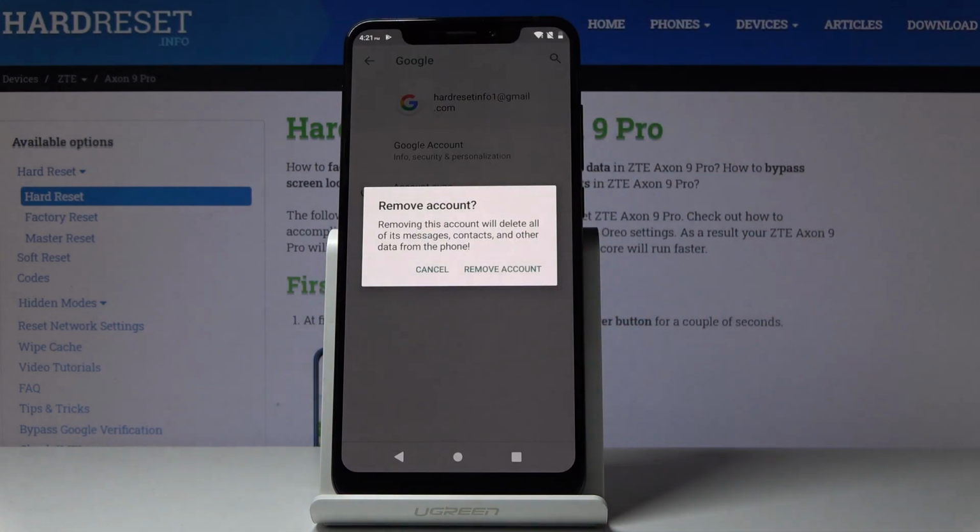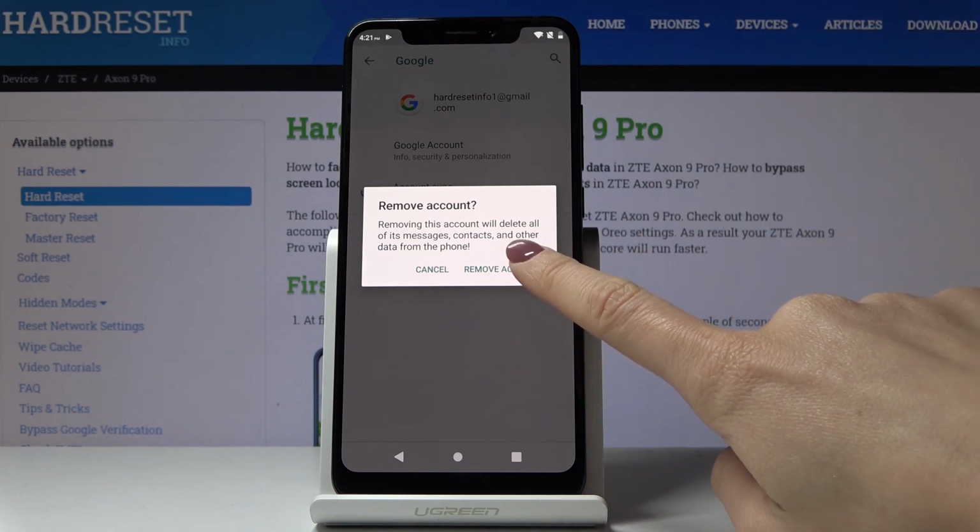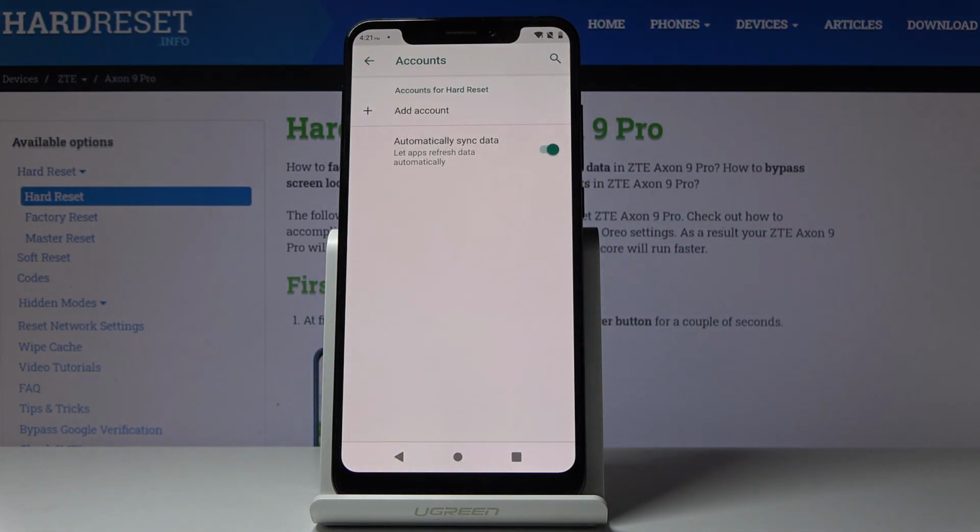If you'd like to get rid of all details connected with this account, tap on remove account. And that's it. As you can see, it disappeared.